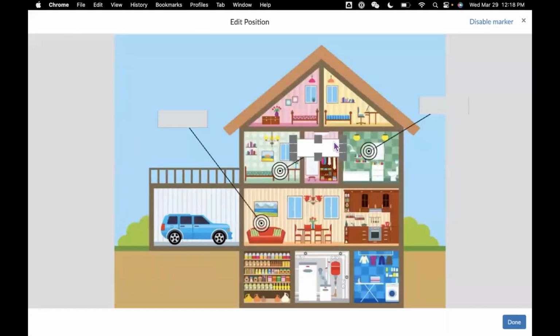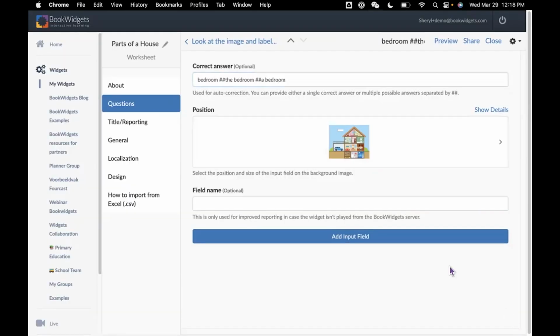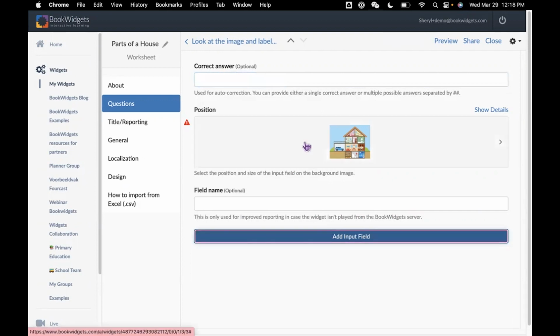And once again, add our input field, find our bullseye, and over. And you can always adjust this however you would like it. Don't forget to click done. Let's add another input field. It doesn't matter what order you put these in. BookWidgets will look at any of them to find the correct answer from your students.